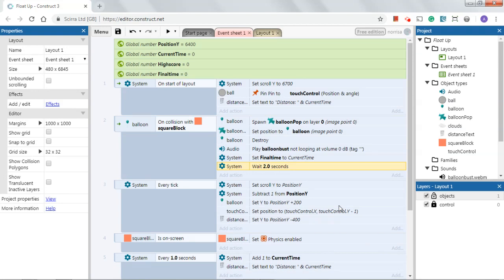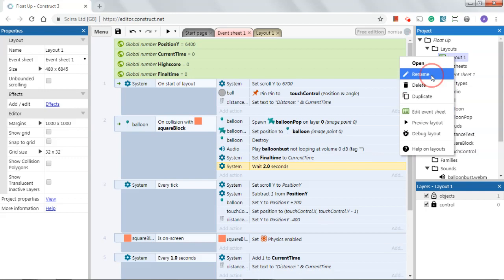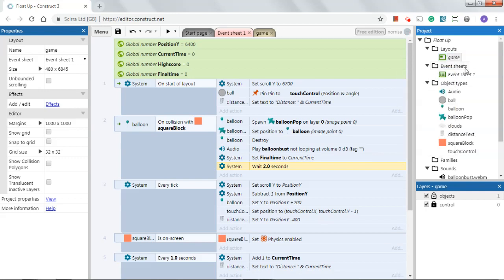So we now need to create the start screen. We've got this layout 1, and that's the game, but we want to create a new layout, but we need to name these so we make sure we can keep track of things. So layout 1, we're going to right click on it and rename that to game. And on the event sheet that's linked to the game, I'm going to right click on that, rename it to game event sheet.